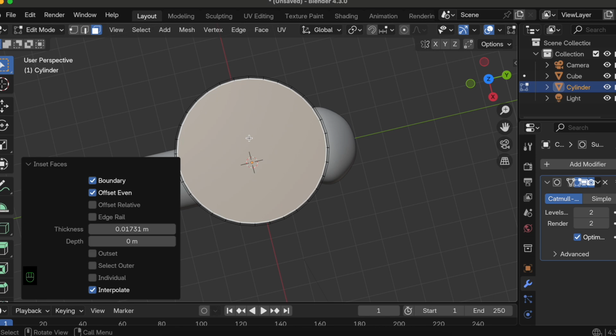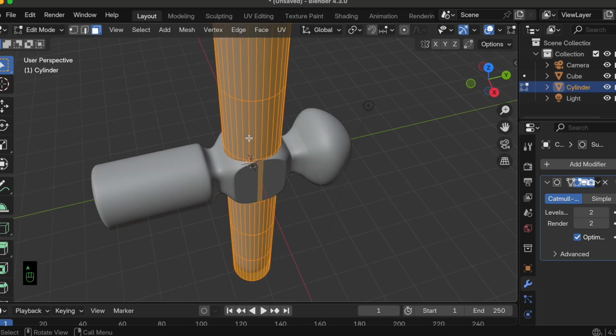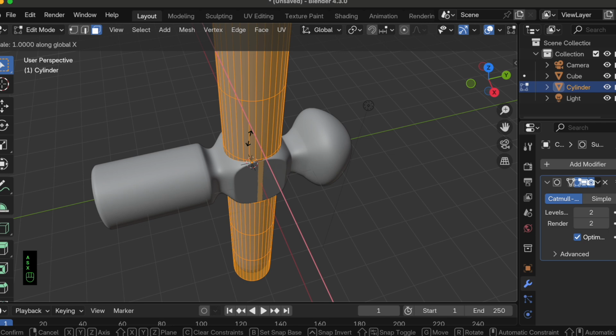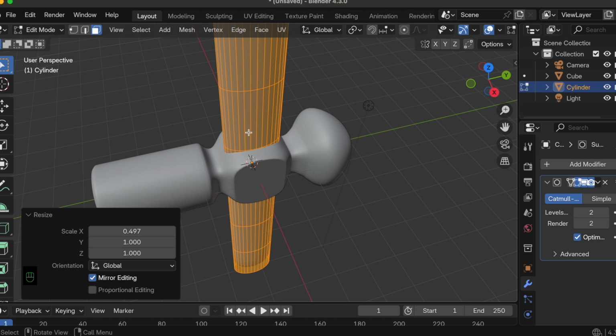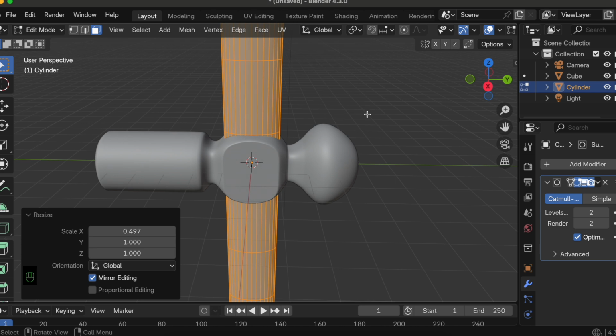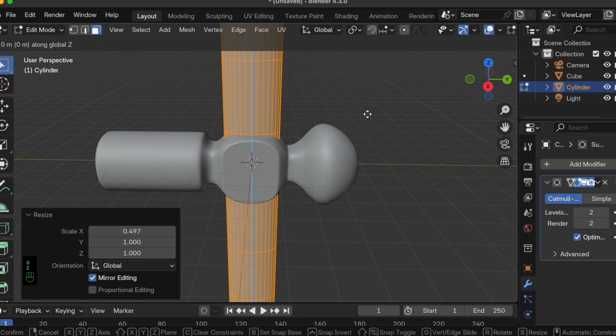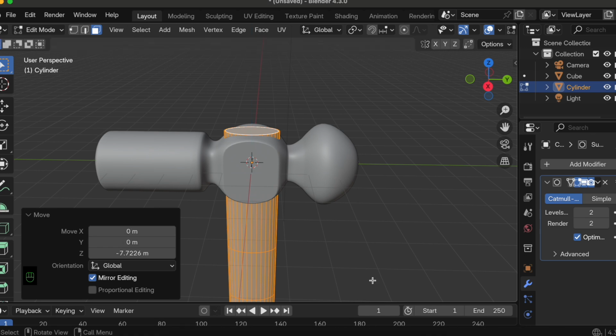Okay, then again we have to select everything, so press A, then just do S X to make it a little bit thinner on the x-axis. Then we have to move it on the z-axis, so just do G Z and move it down. So yeah, something like this.